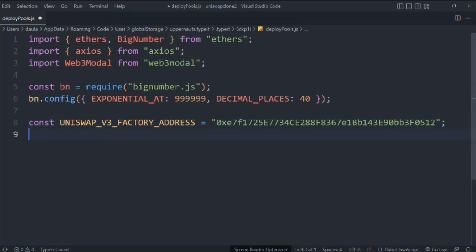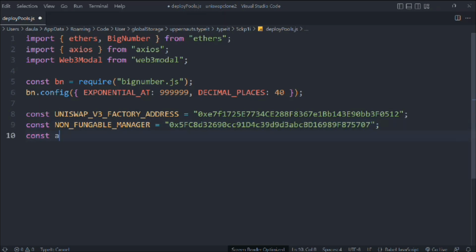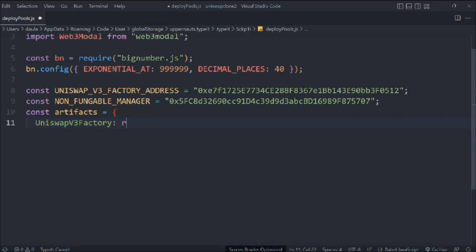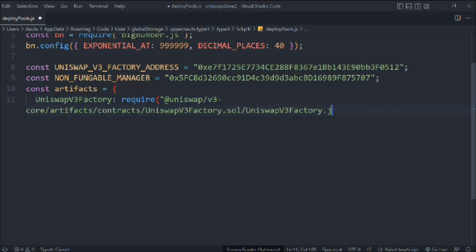Let's take this one. Now we have to take the non-fungible manager, and this is the address for my test one. So let me type this very quickly. Let's take a variable. We're going to take the artifacts of these two contracts. So we have this Uniswap v3 factory, and that's coming from our Uniswap v3 core artifact contract Uniswap v3 factory.api. So this is the Uniswap v3 factory.